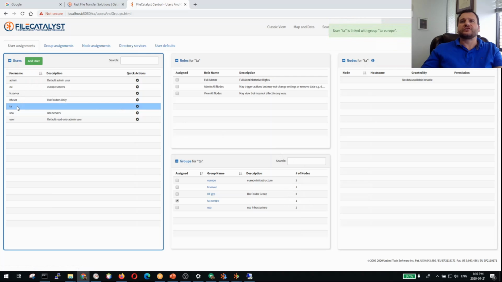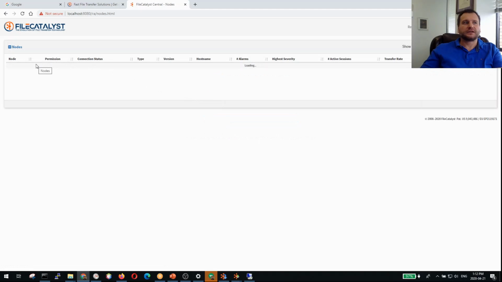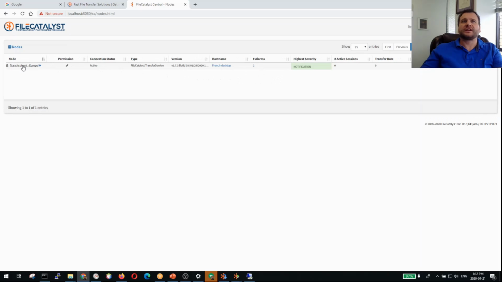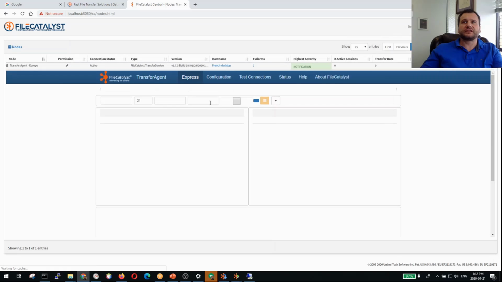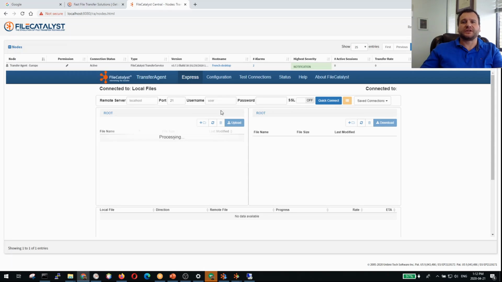So now this user TA is assigned the group TA Europe, and TA Europe has access to transfer agent in Europe, read and write. So now I'm going to sign out and log in as this user. And here you can see the user TA has only one node, which is the transfer agent node, to connect to it. So now this user can connect, they have read and write permissions, and now they can transfer files between to any other FileCatalyst server based on this TA user.